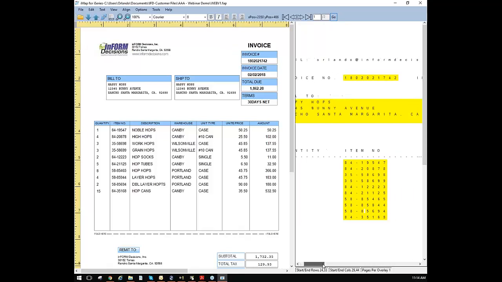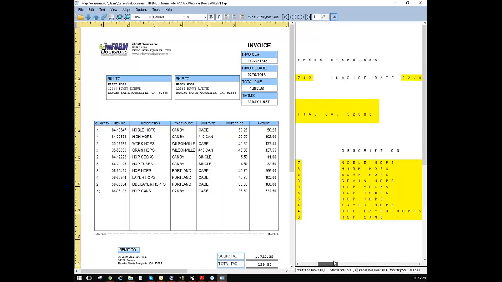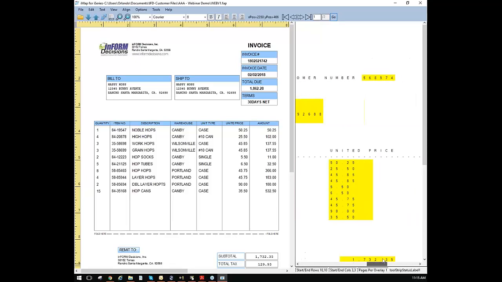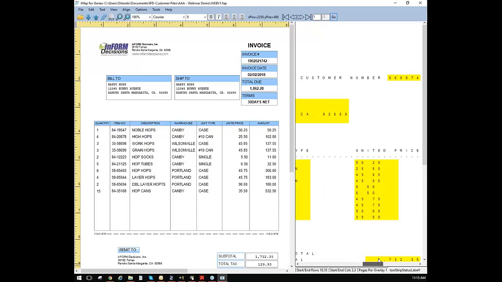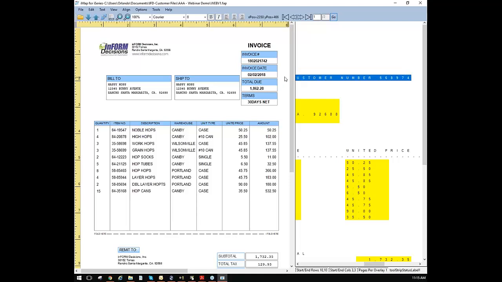And what we did to do that, on the right-hand side, on this row right here, which is row 10, I have a bunch of information all grouped together. I have an invoice number, an invoice date, the terms, the customer number. And what I'm going to do is map that whole pile together. And I'm just going to come to my left.